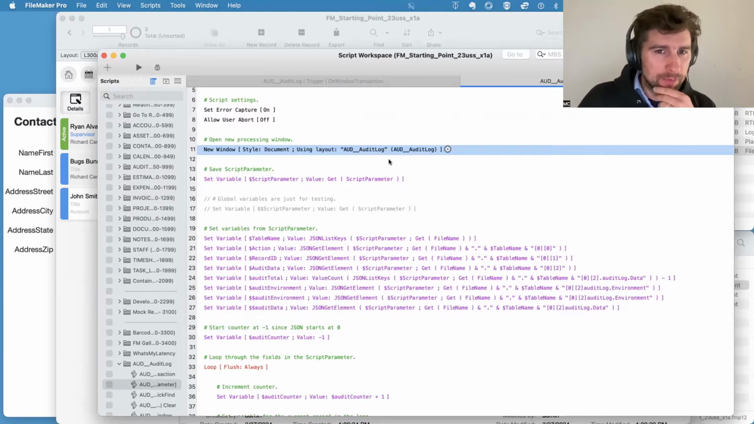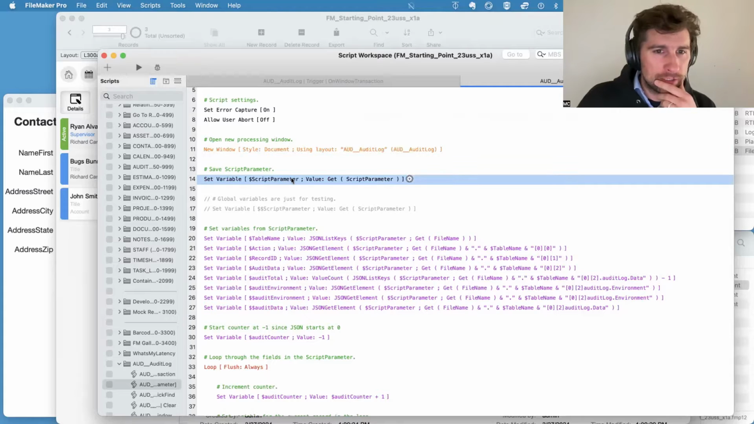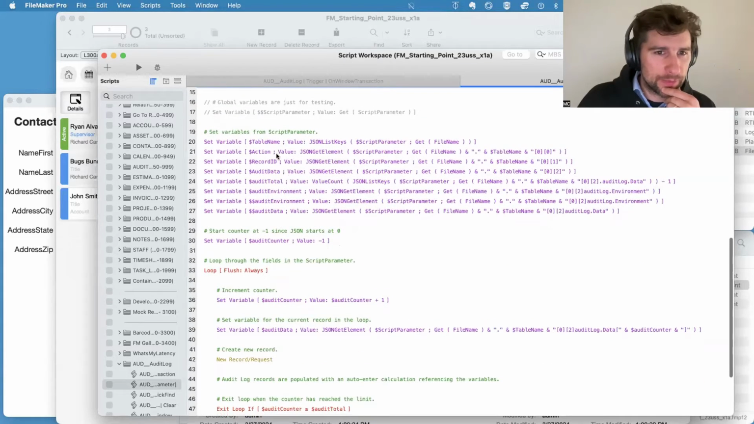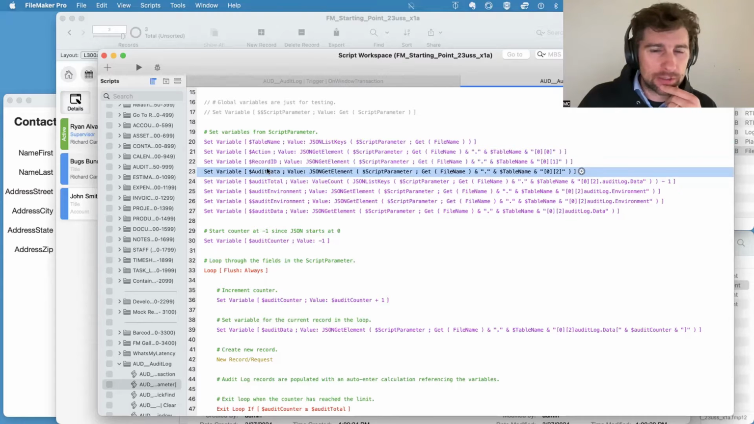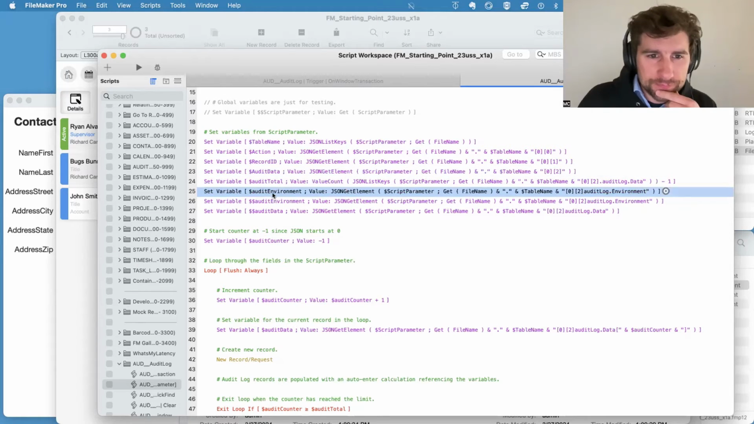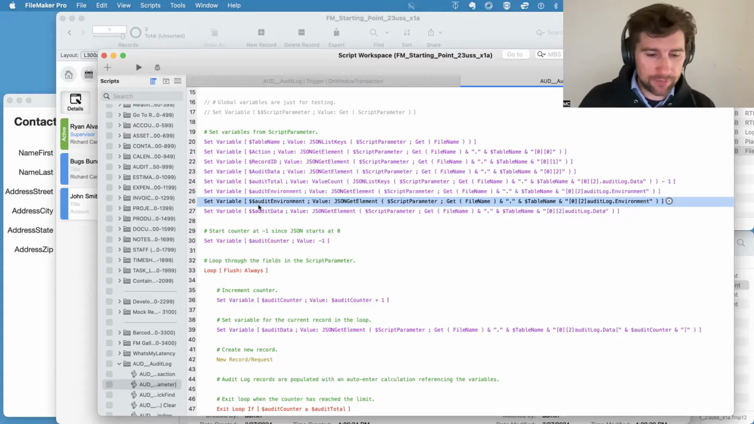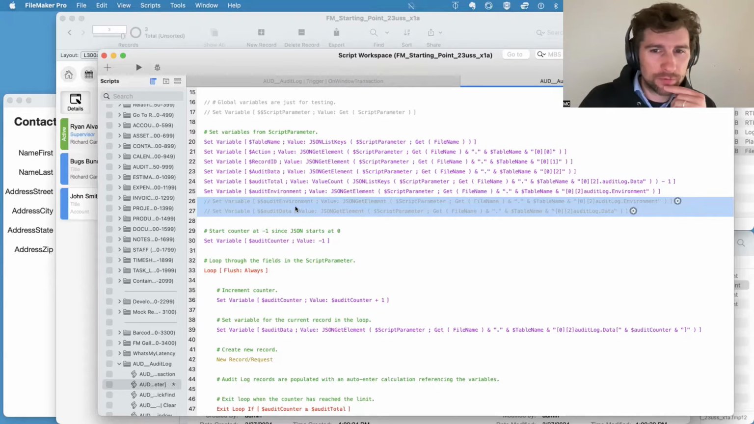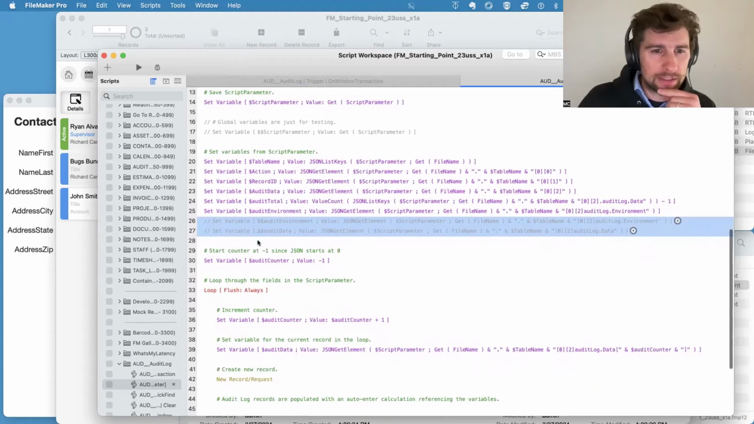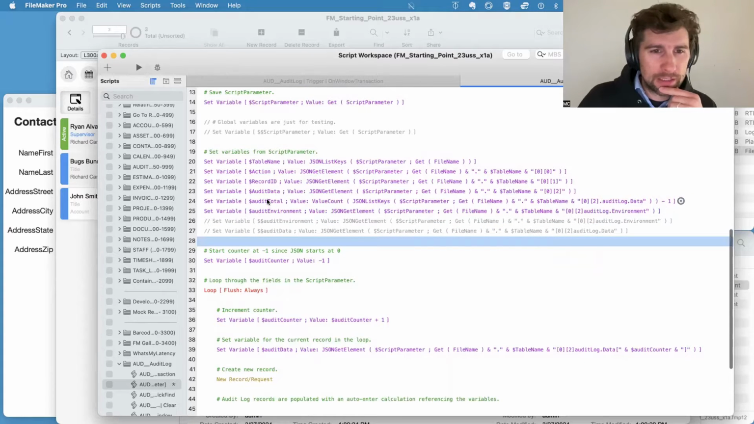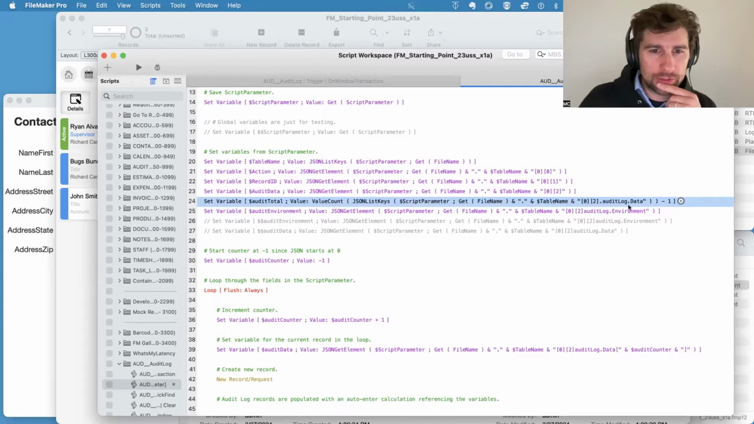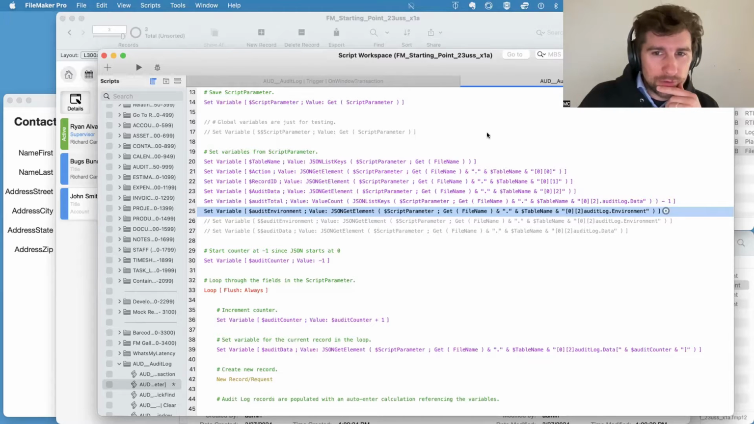This is a blank layout just so that it runs faster. Save the script parameter into a variable. And then we pull out some information. We get the table name, the action, the record ID. Part of this I was just parsing out for testing. You wouldn't necessarily need to do all of this stuff. And you'll see some of these I have in global variables, just for testing. I'm not referencing the global variables anywhere. It was just so I could see them in the data viewer. Then we get the total number of records that we need to audit, and then the audit log environment, pulling all of these from the script parameter.